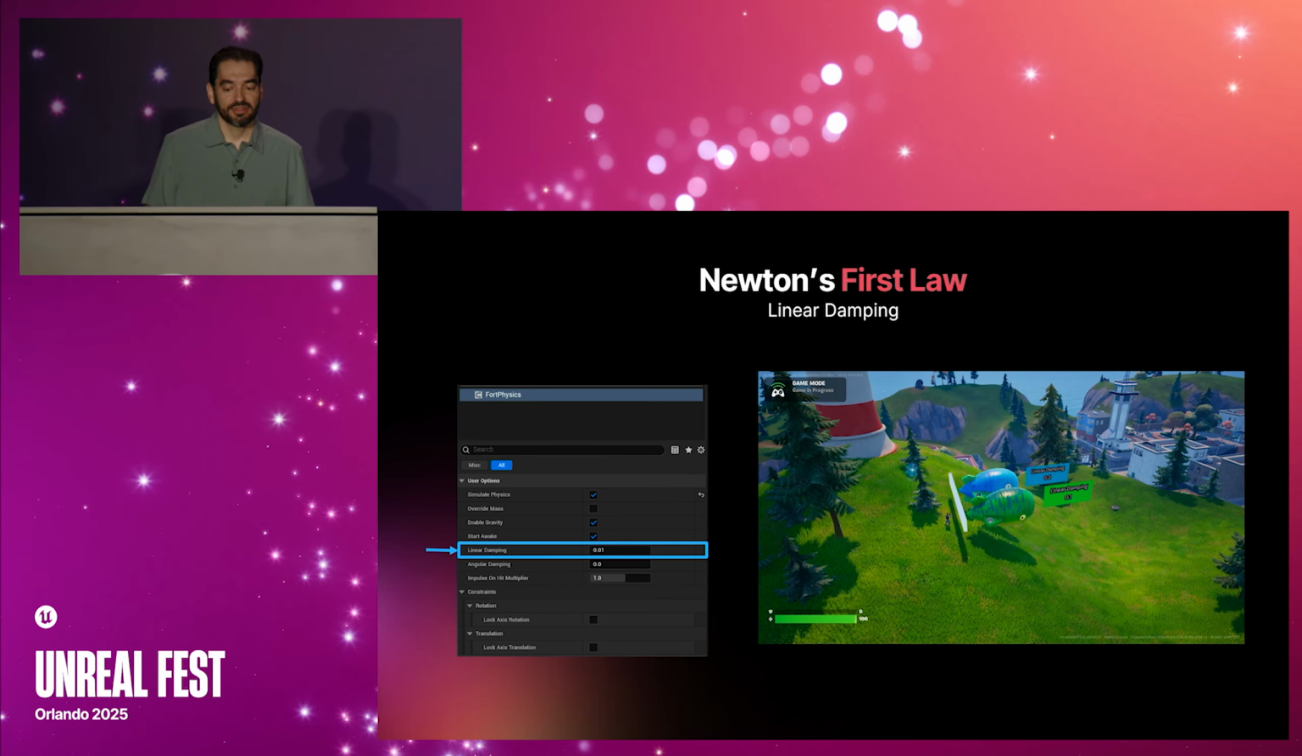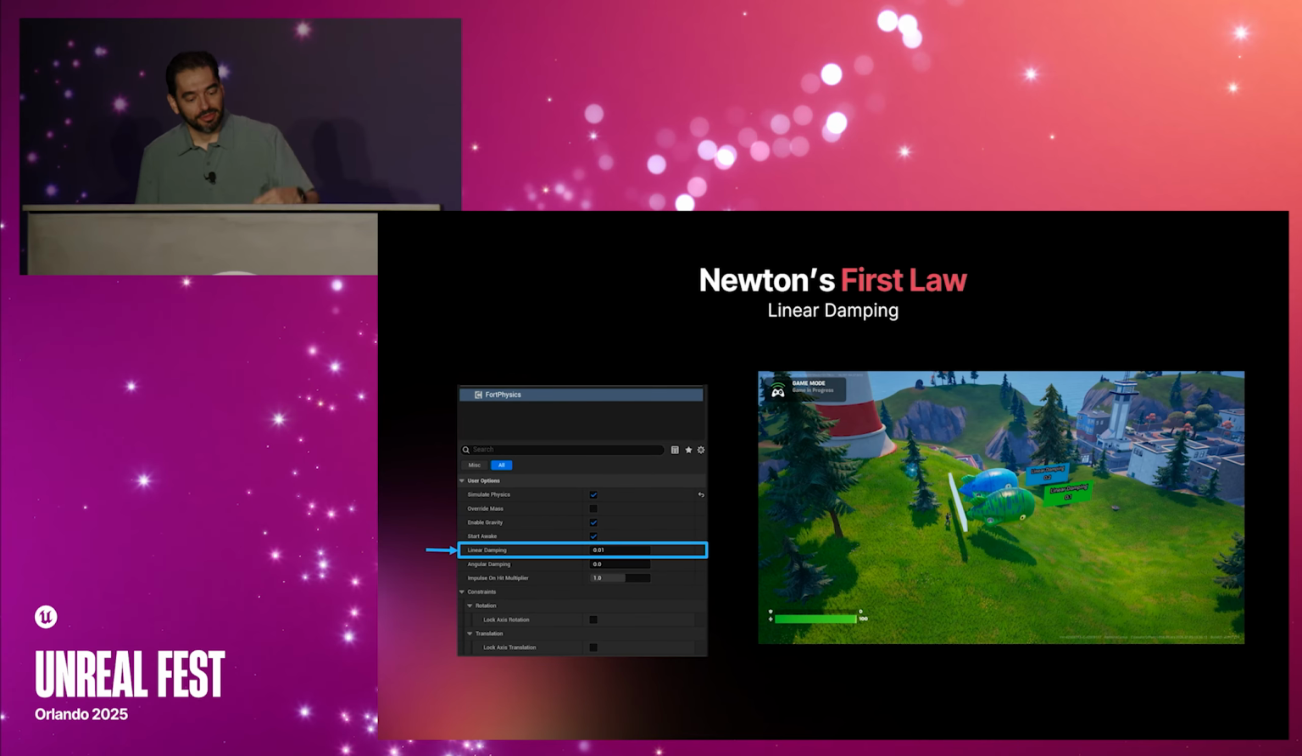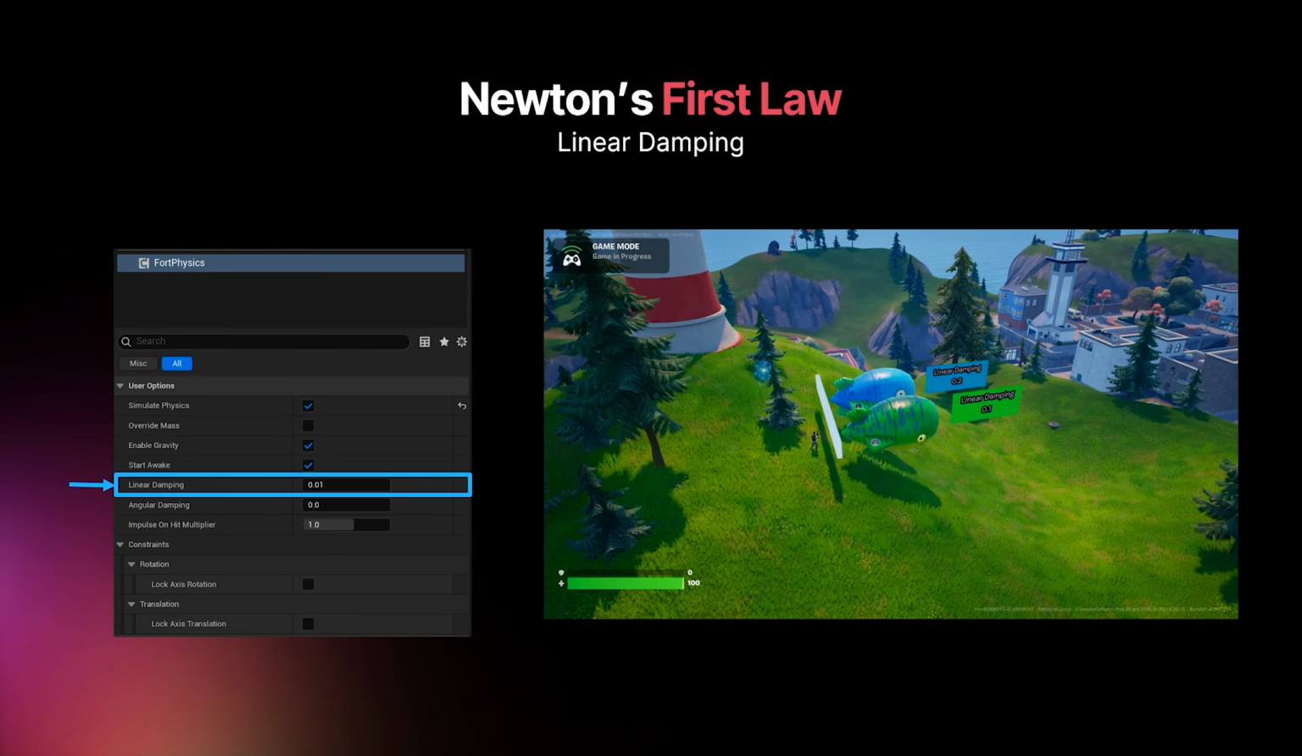One of those first settings is linear damping. Linear damping reduces an object's linear or straight line velocity over time. It simulates friction or air resistance. It acts in opposition to the direction of motion, so you can slow things down gradually, even if no other forces are acting on it.